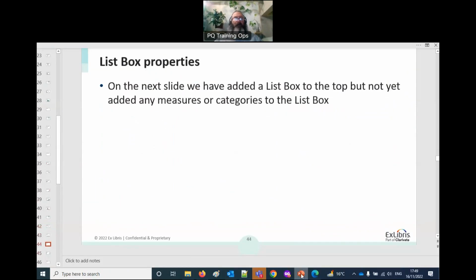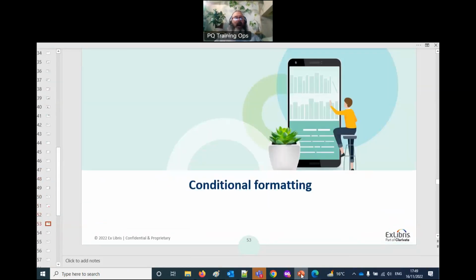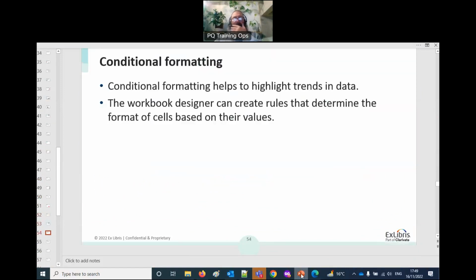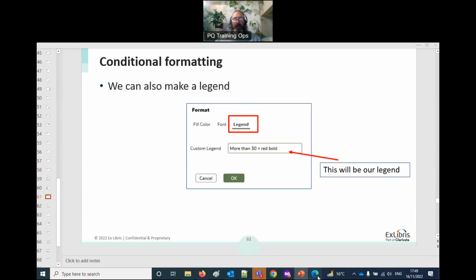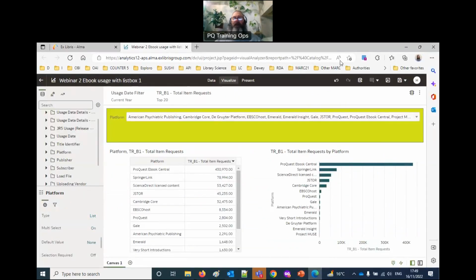I see some comments came in. Conditional formatting, I definitely want to show the conditional formatting. Let me see what kind of questions and comments came in. I'll head over to the chat.